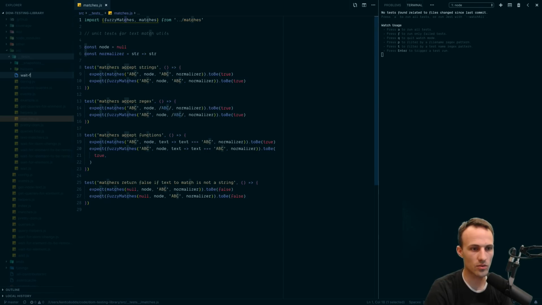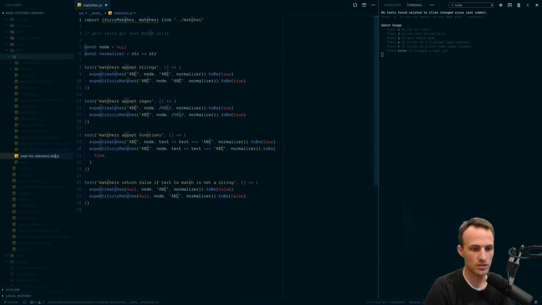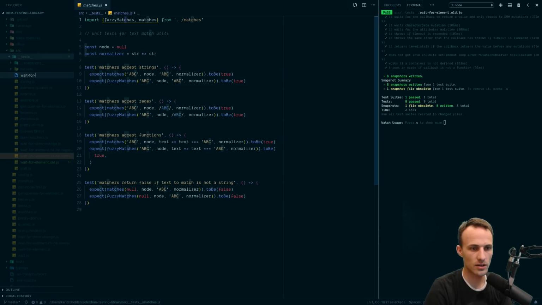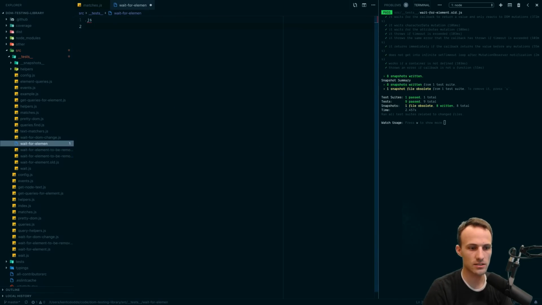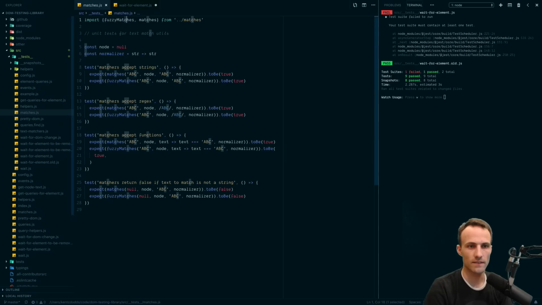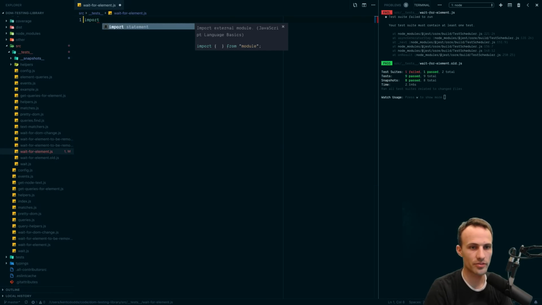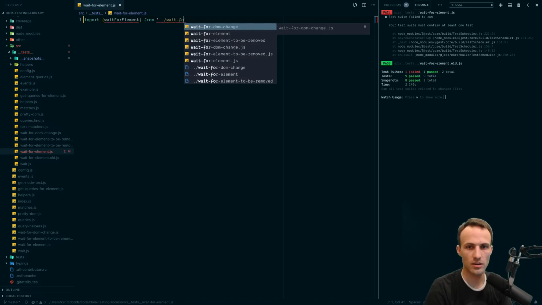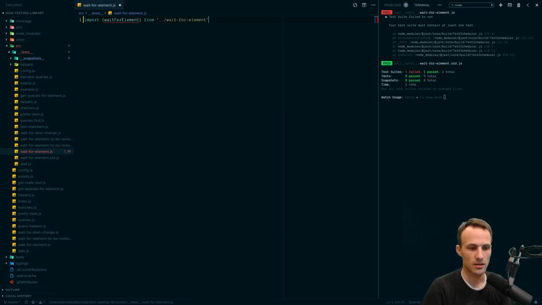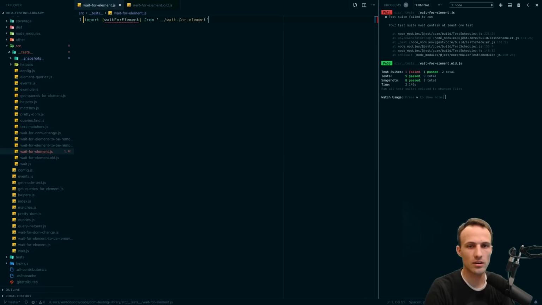So I'm going to say, let's actually wait for element, old wait for element.js. Okay, cool. So wait for elements. Let's import wait for element from wait for element. And let's just take a look. Yeah, so we'll probably want to use render also.